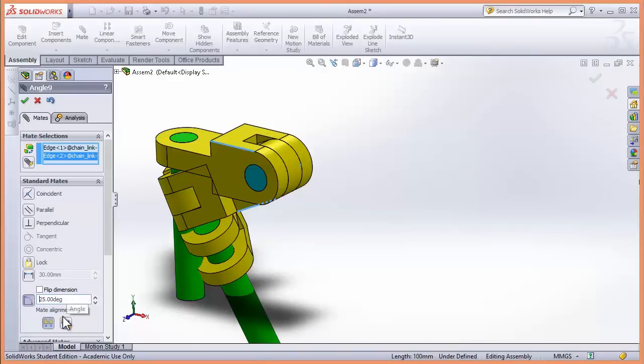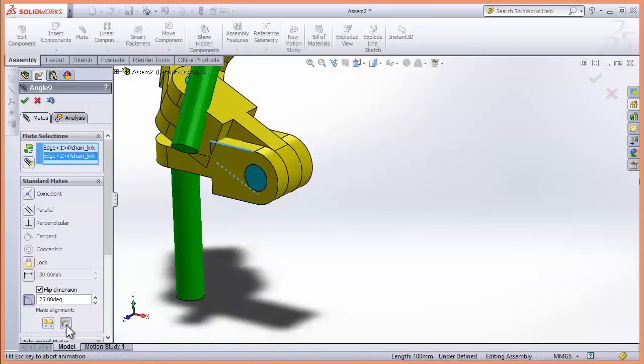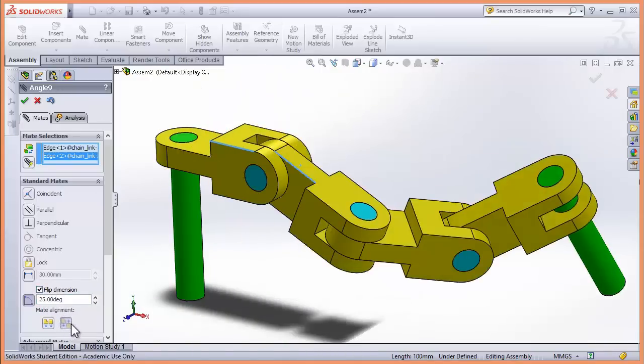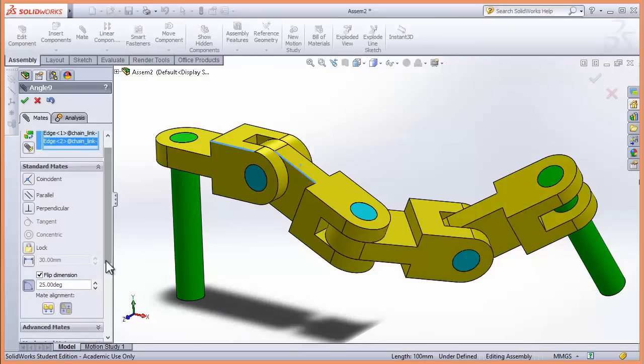See how I didn't like it? I'm going to stay calm, and I'm going to flip these dimensions a little bit. Yeah, and this combination has given me the right angle that I was expecting. Because there's a number of different ways to look at the angle between two lines, you might need to use this alignment and the flip dimension options to make sure you get it the way that you want it to.